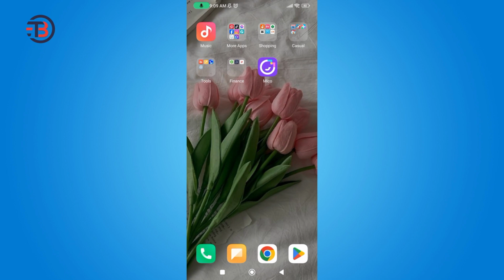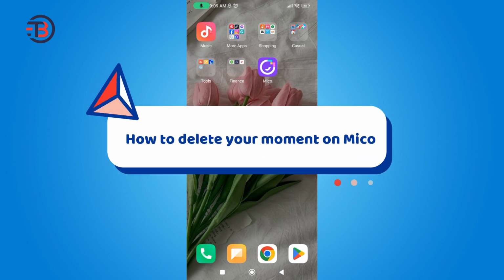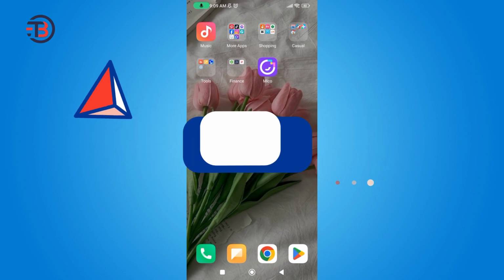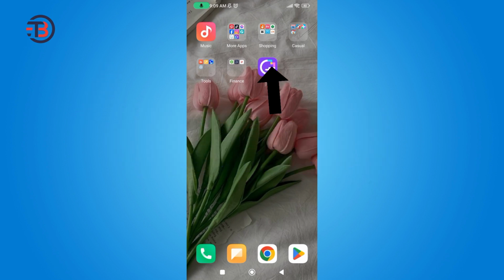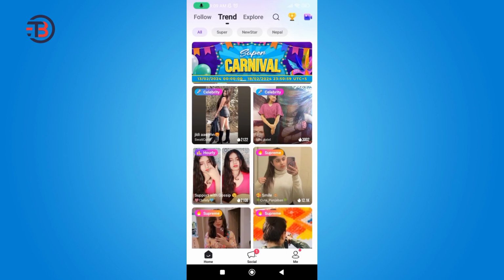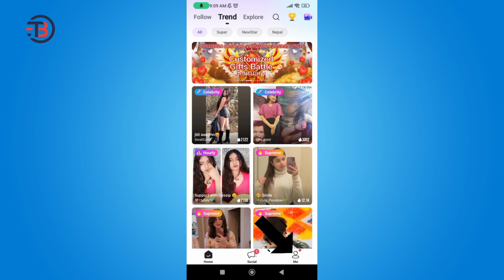In today's video, I'm going to show you how to delete your movement on Mico. So let's get started. First, open your Mico application. Make sure you are logged in to your Mico account. Now tap on the Me option at the bottom right corner of your screen.